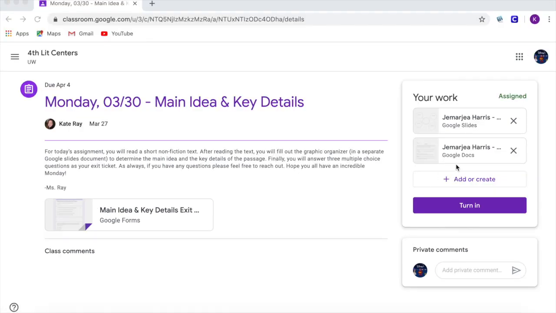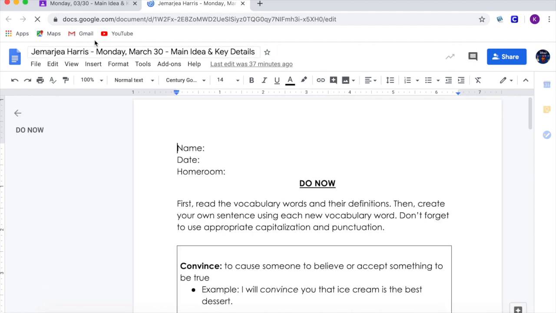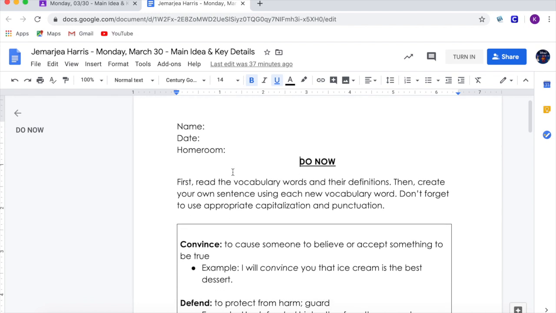To start your assignment, I want you to start by clicking on this Google Docs tab. You'll notice that there are 3 separate attachments: Google Forms, Google Slides, and Google Docs. I want you to start today by clicking on Google Docs. You'll notice that your personal Google Doc will pop up. This is what I will grade, and I will know that it is yours because it comes from your Google account. Even so, just like in class, I've given you a heading: name, date, homeroom.